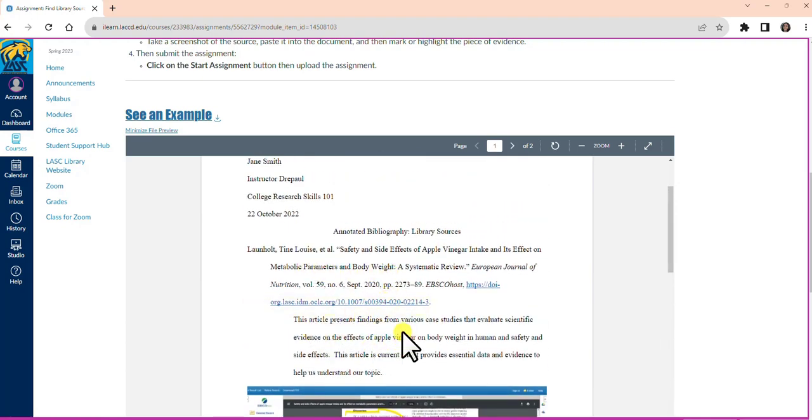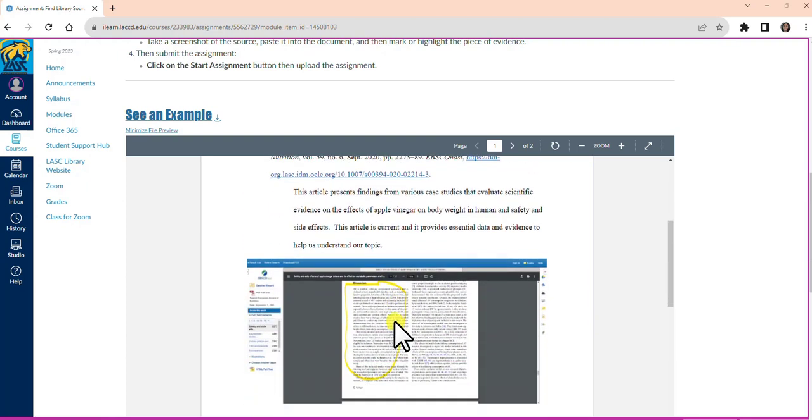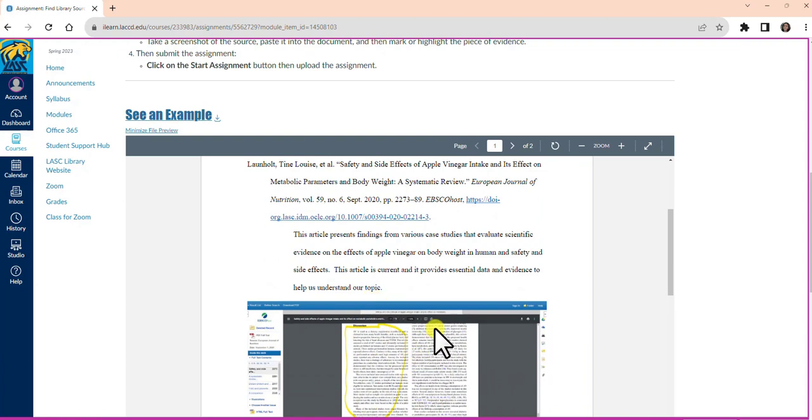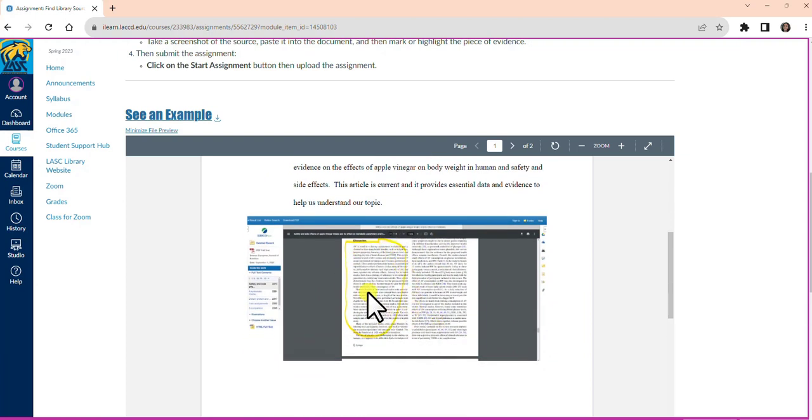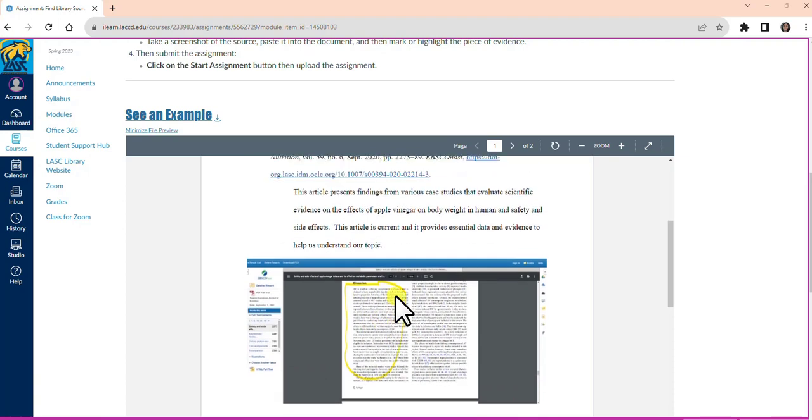It's just 2 to 3 sentences that basically summarizes what the source is. And then another sentence that just says how it's useful to your research project. And then below that, put in a screenshot of where you're getting your information or your facts from that source.